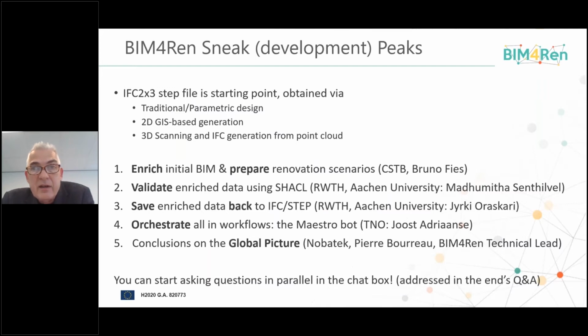In this session, we will show you some, say, sneak peeks. It's really development work, everything, but we want to give you an update of the kind of things we're working on. We start there with the IFC step files, obtained via traditional ways, via authoring software, parametric design, via GIS-based generation, where heights are added in a sense, or 3D scanning, and IFC is generated from these point clouds. And we will show you sneak peeks of the following steps.